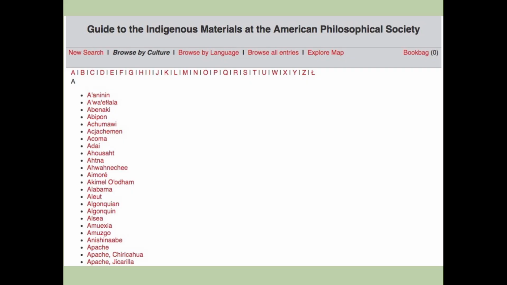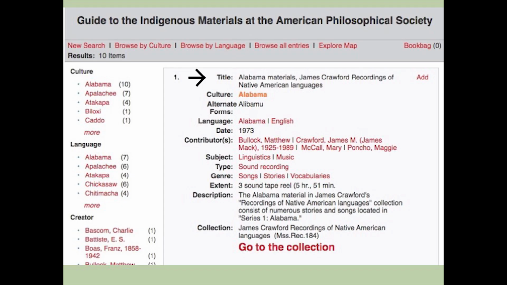On the slides here, in the first example, you just get an alphabetical list of all the cultures. So I'm just choosing one from the top page here, Alabama. At the top, you'll get a title that says Alabama Materials in the James Crawford Recordings Collection, and then it'll tell you what the main culture is here, and we see that Alabama is highlighted. There's also a field that says alternate forms.